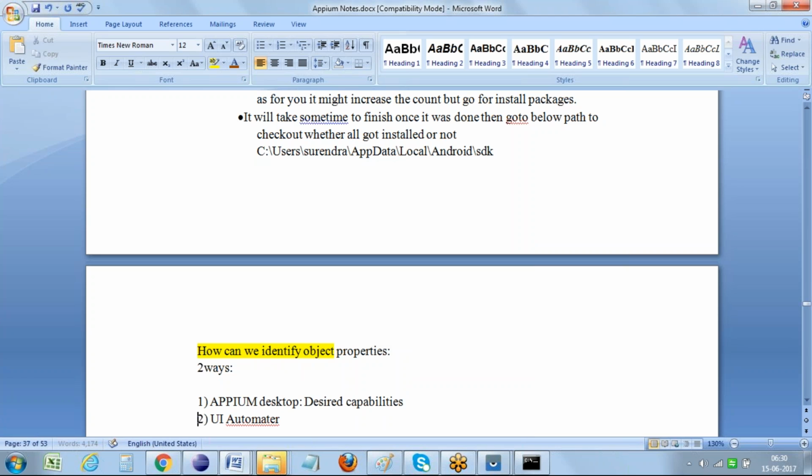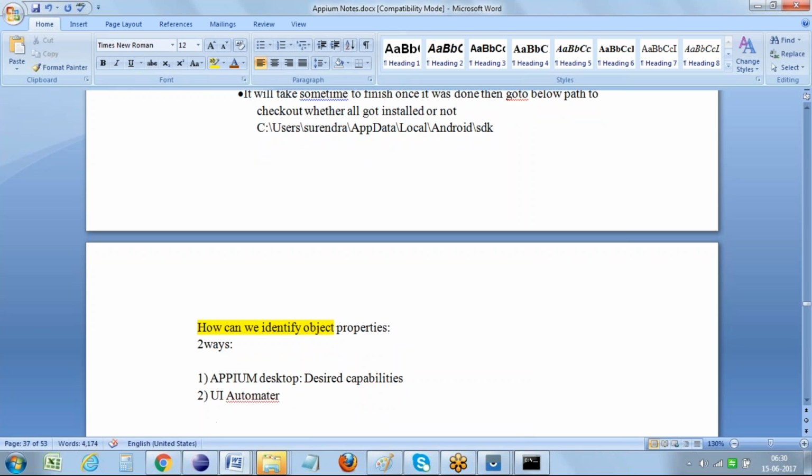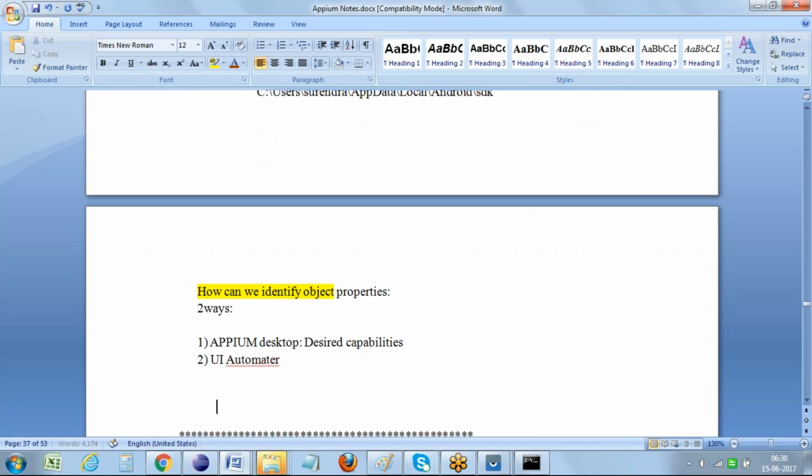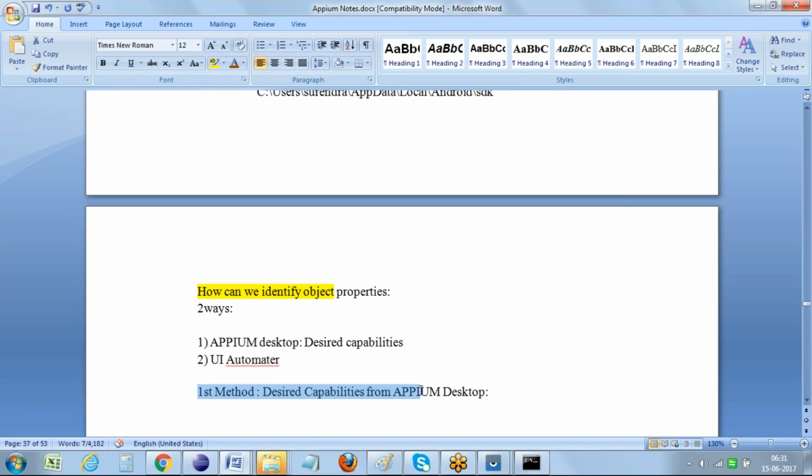Two different steps. The first one is the Appium desktop version. How can you work on that? Desired capabilities from Appium desktop. This is the first method. We have two different methods. We are going to study both, but right now I am explaining the first method.